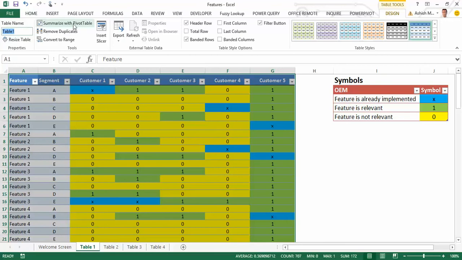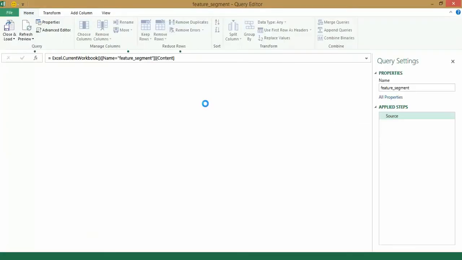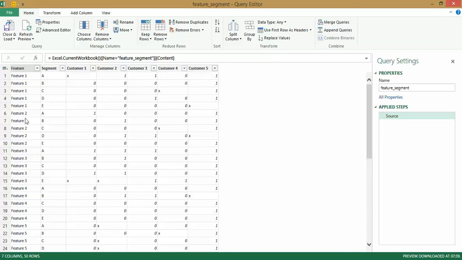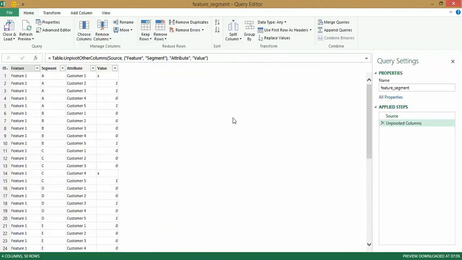Let's call this feature underscore segment. And I go to Power Query. I say Excel data from table, and I first unpivot this data set. So I select from here, hold down the shift key, select till here, right click, and I unpivot.